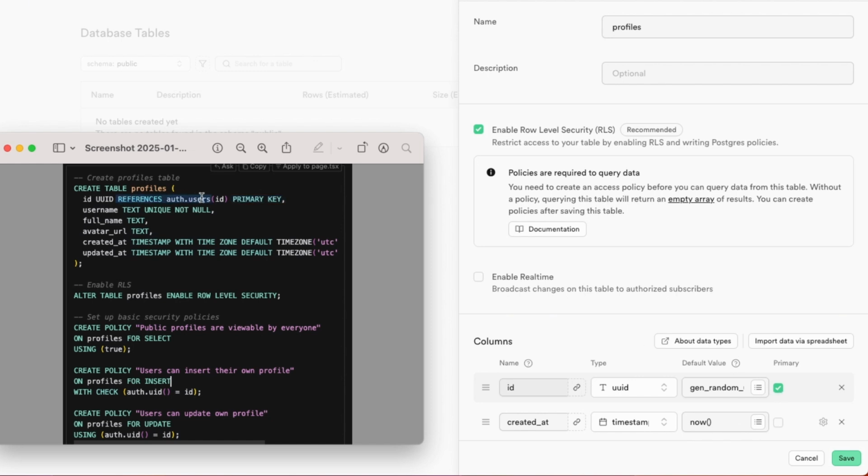But because it references authorized users ID, what this means is that the ID inside our profiles will connect to our authorized users. So authentication and database are two different things. A user can sign up for our application, so they're an authenticated user, but to create a profile is completely separate. So that's why we need to connect the two with this one single ID.